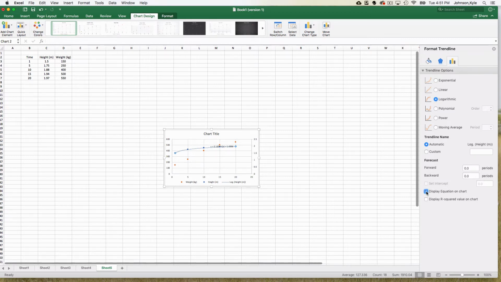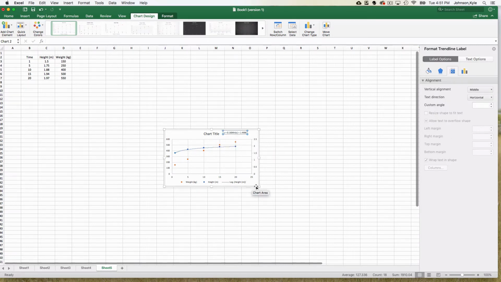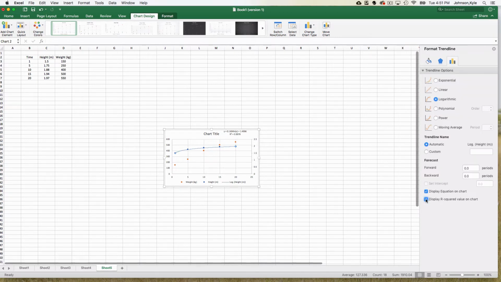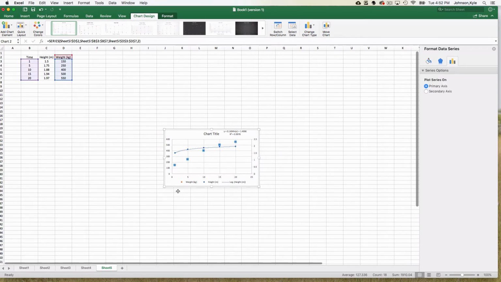I might want to do things like display the equation on the chart. So I have the equation for this displayed over here. Something else I might want to do is display the r² value on the chart. So the r² is going to show how closely these points actually fall on this line. The closer it is to 1, the better they fall, and the closer it is to 0, the worse they are at falling on the line. So I do that for one of these, and then I can do it for the other axis as well.